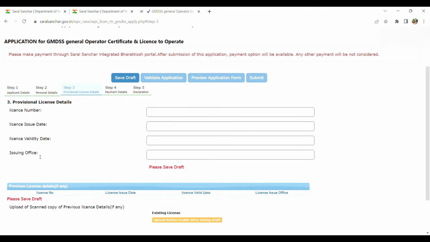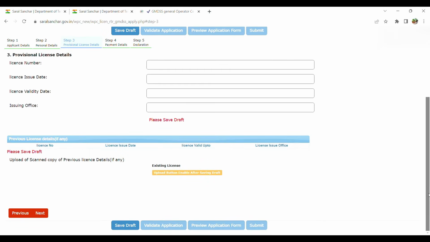So suppose you give your exam from 1st to 4th, it generally takes 3 or 4 days. If you have given your exam beginning from 1st till 4th, your date of examination will be 1st, and your date of issuance of the certificate will be 4th. The validity of the certificate is actually 6 months, so you can calculate and save it here.